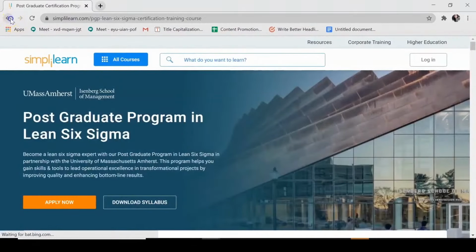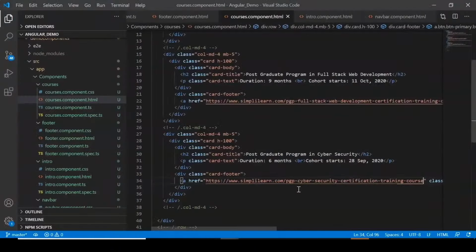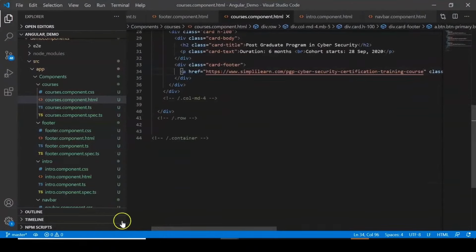Alright. So now the next thing on the agenda was to display a short video and then the link to our YouTube channel. So let's go ahead and add that in our courses component. So what I'm going to do is I'm just going to get the code to add a video from Google, and then I'm going to provide the source, which is going to be the video that I would want to display.